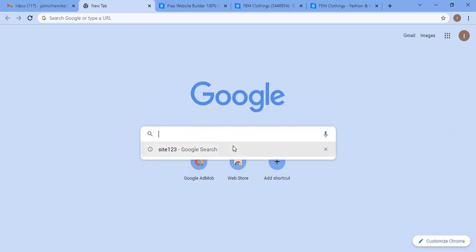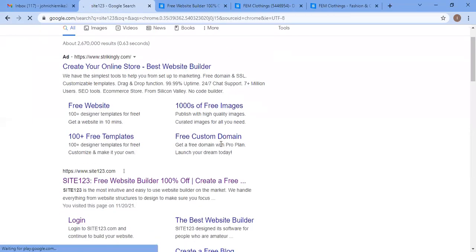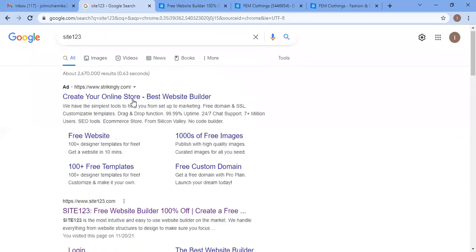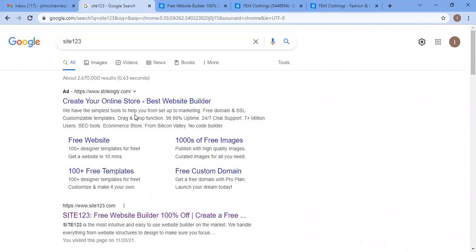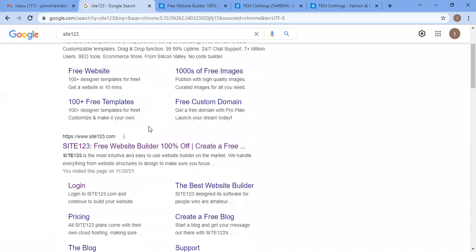So the name of the site is basically site123. I don't know if you know about it. It's a free website that you can use. There's also a paid plan. So when you say site123, you just head over here. Now this is an advert, you don't click on this. This is not the ad. This is not the site.